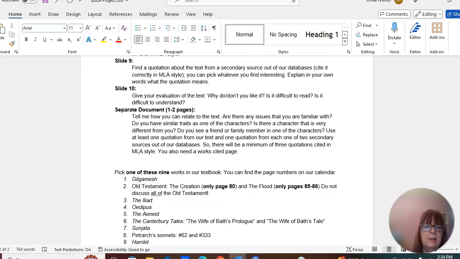Now, here's where it gets a little bit grayer, okay? You're going to submit also, in addition to your presentation, a separate document of 1 to 2 pages. And this should be uploaded as a Word or PDF document. All right, so you're going to upload a separate document.